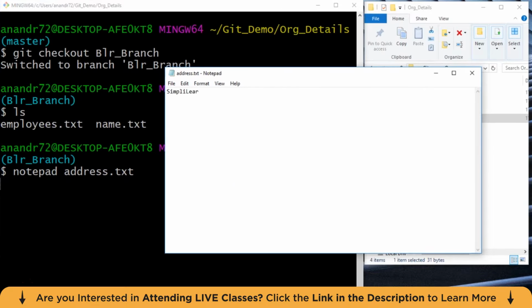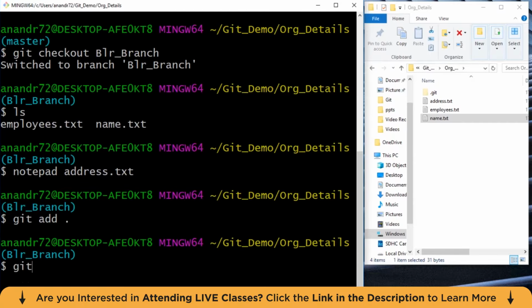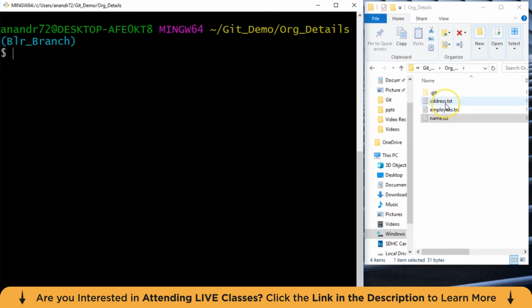I'll say Simplilearn Bangalore office, located in some address. I would say Bangalore. That is the content of this file, and I'm creating all this new file in this BLR branch. So I would say git add dot, and git commit -m "Bangalore branch commit". Now I have an address.txt which is there only in the Bangalore branch that I'm presently on.